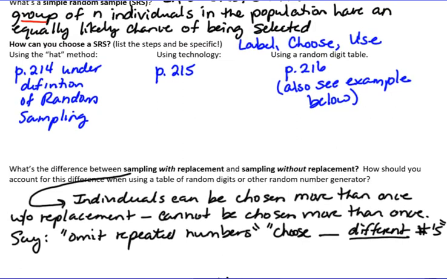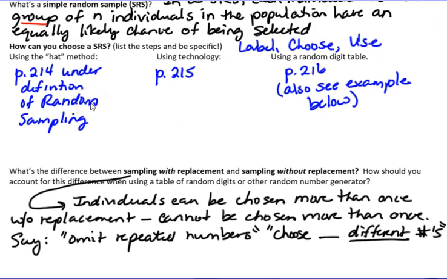So method 1, which is called the hat method, is just to write the name of each store on a separate, identical slip of paper, put all of those slips of paper into a hat or a bag or some kind of container, stir them up, draw out 3 of them, and then use those 3 for your sample. So when we describe this using the method label, choose, and use: label, create labels by putting the name of each store on a piece of paper. Choose, okay, we put them all in the hat, stir them up, choose 3. Then use those 3 as your sample.